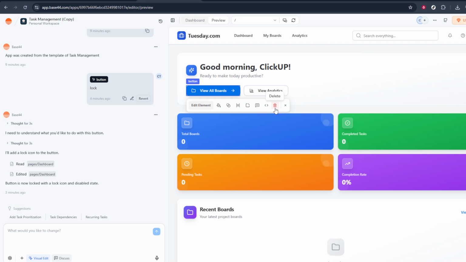You should see some sort of selection state appear, such as a border, handles, or a toolbar, indicating that element is active. With the element selected, look for a small trash icon, usually located near the selected element or in a contextual toolbar on the side or top of the editor. This icon represents the delete action. Hover over it to confirm it's for deleting, then click the trash icon. As soon as you click it, the element will be removed from the canvas.